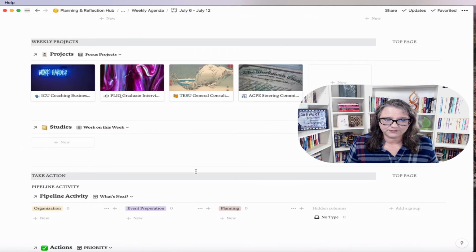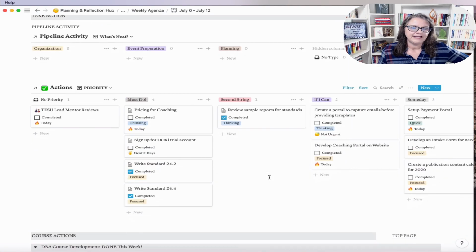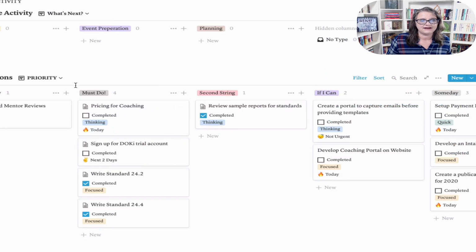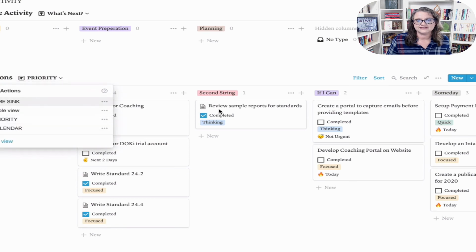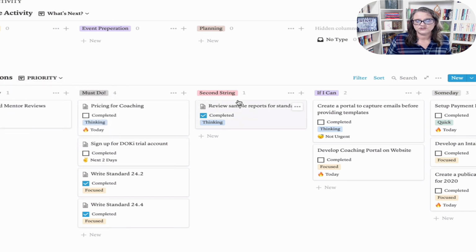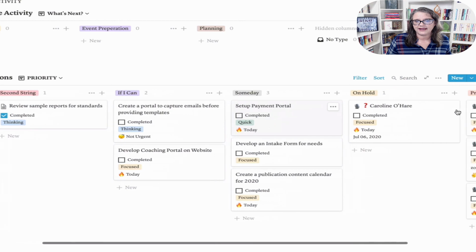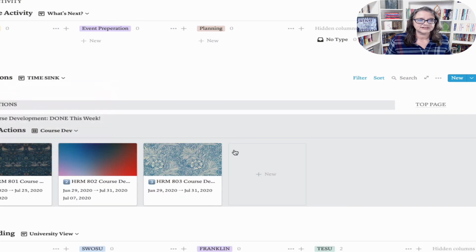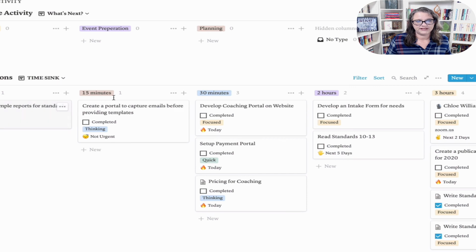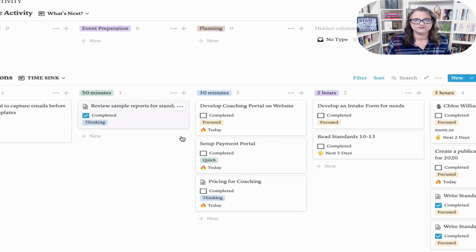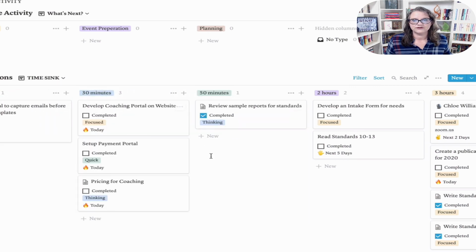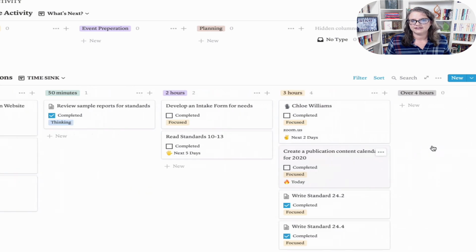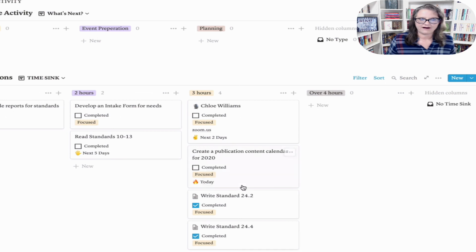We've already talked about the projects database. And then when I get to my actions, that's how I've got these set up in terms of what I collect. So like this is the priority board. Must do, second string if I can, someday, on hold, or in production. There's a time sync view, 50 minutes, 15 minutes, and they've become kind of jumbled. So I would order them by the time.